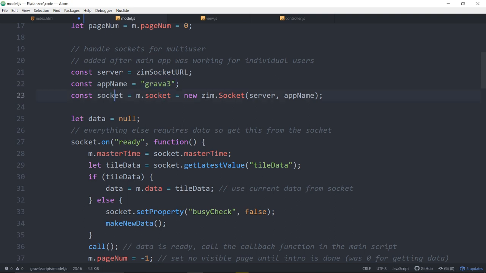The socket then is a new ZIM socket. Now note we're using the namespace there. The socket was one of the earlier things made, and I don't think we went back to it and turned off the ZIM namespace. That might be something. This is something that we did with the game library and the physics library and the 3JS library, but I don't think we did it yet with the socket. So we may do that in the future where you won't need the namespace there. Now we're passing it the server and the app name. This sets up our socket.